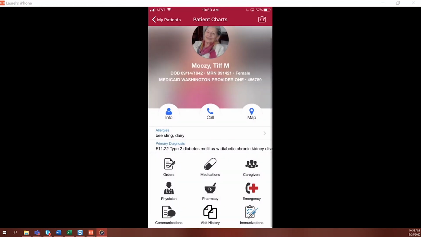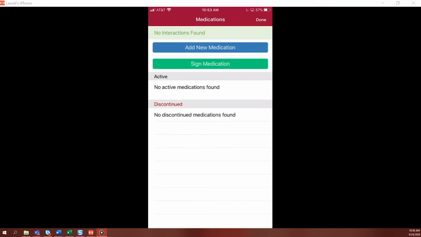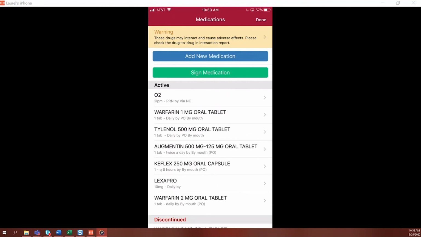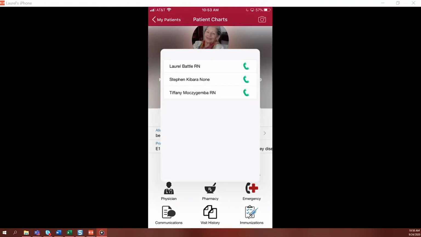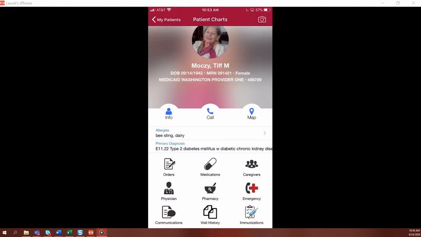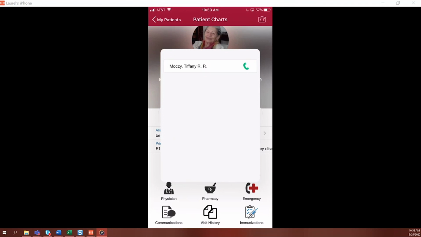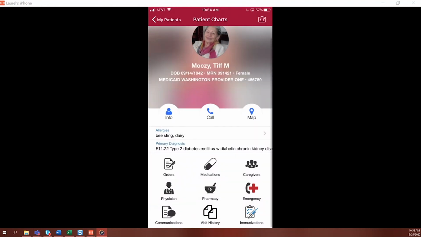The next icon is Medications. This will take you to the medication profile. Under the Caregivers icon, you will get a list of clinicians that have seen the patient. Select the clinician's name for one-touch calling. The physician icon, when selected, will give one-touch calling for the physician, and same for the pharmacy and emergency contact. The communication icon will show you any communication notes that have been added to that patient's chart.